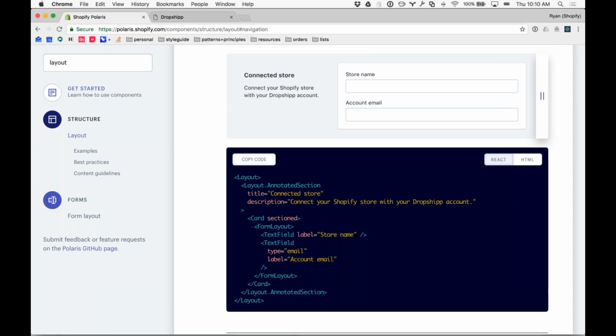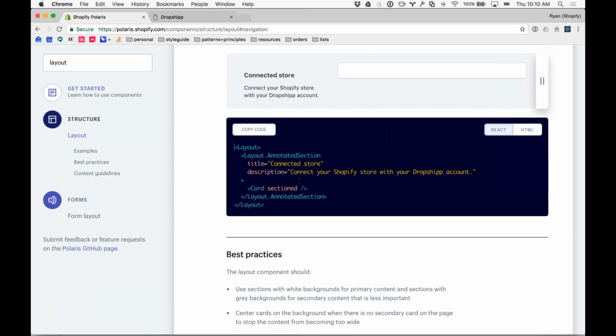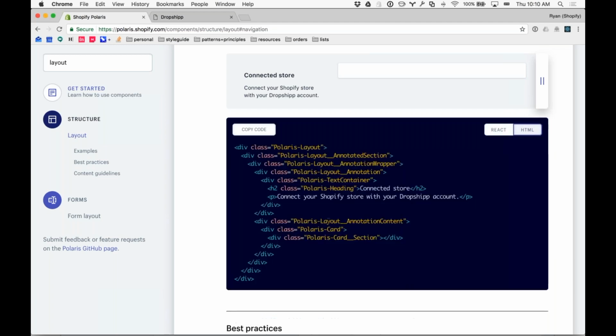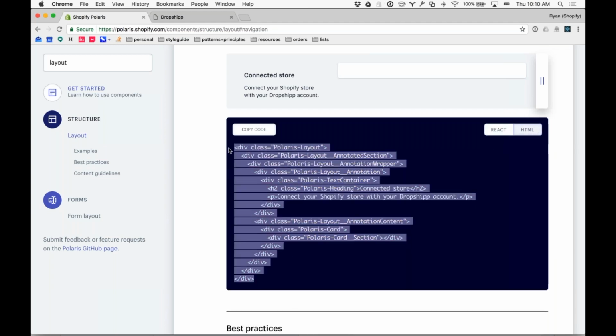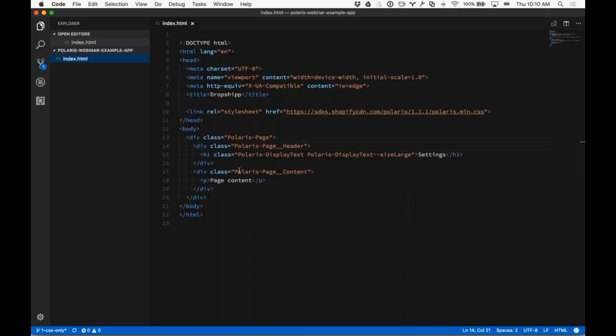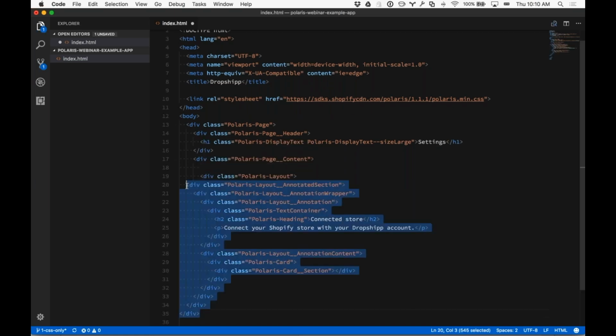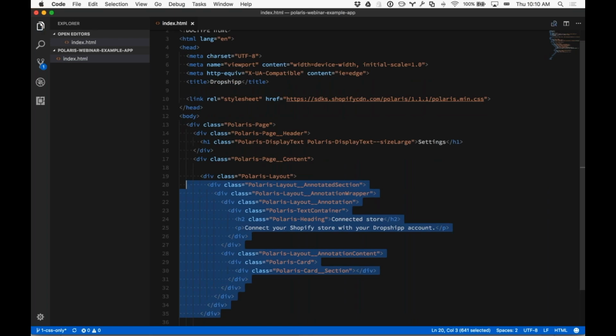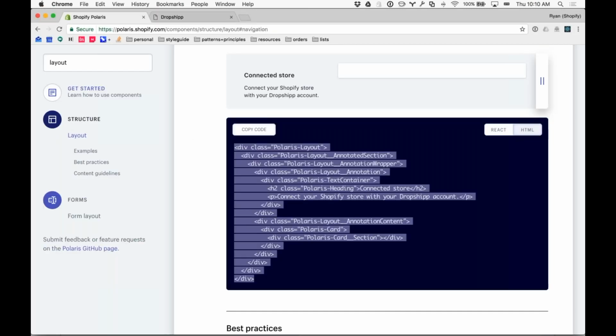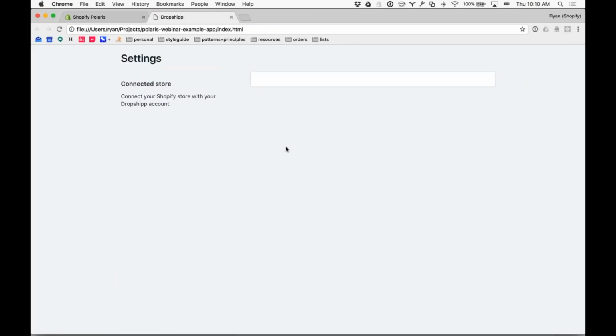And our mockup has some different content inside the card. We've got some form fields in here and we had something different in there. So I'm just going to empty out this card. And again, switch back to HTML mode. Copy this. And I'm just going to put it in the page content here instead of that placeholder. Reload, and there we go.